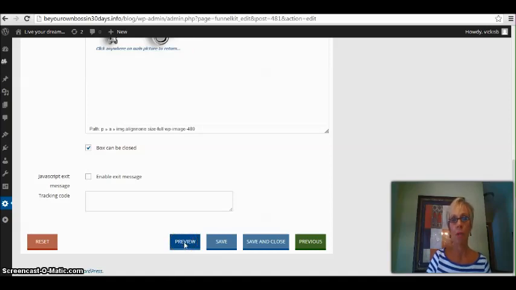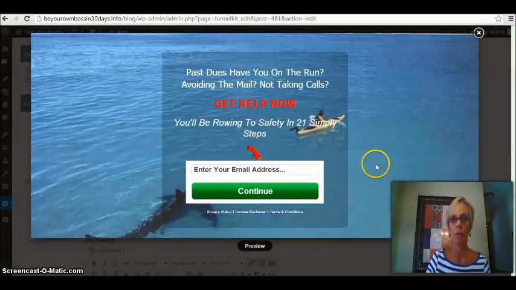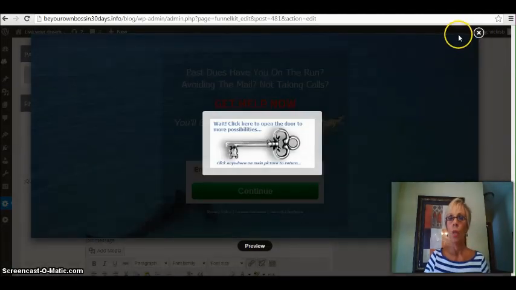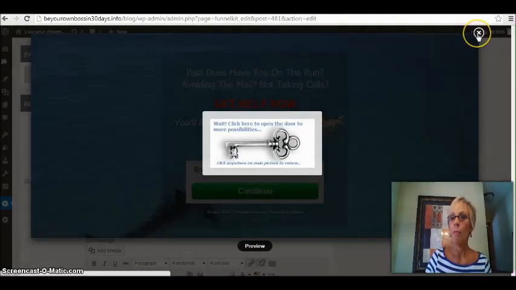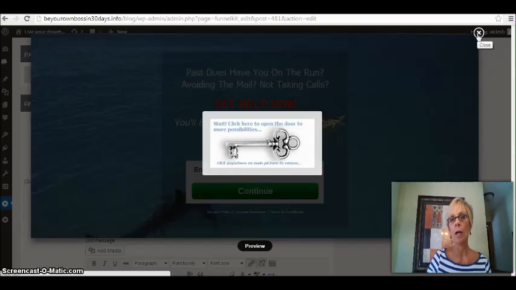So let me give you a preview. Oops, actually, there you go. So you see how my cursor started going up here like I was going to close it out, and it comes up with a wait. Click here to open the door to more possibilities. And if they click that, then they'll be taken to my sales page. I don't capture them on my opt-in list, my subscriber list, but at least I've gotten the opportunity in front of them.